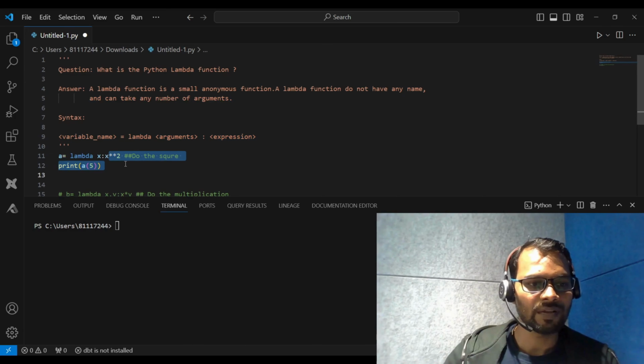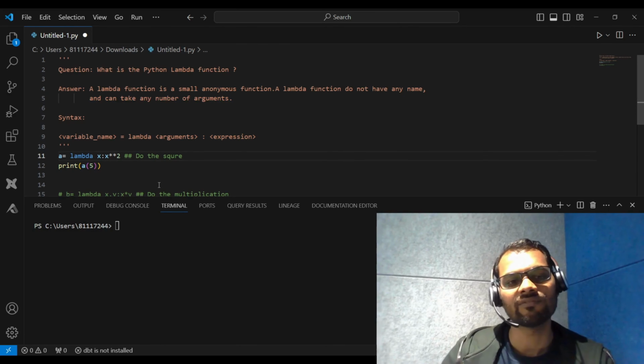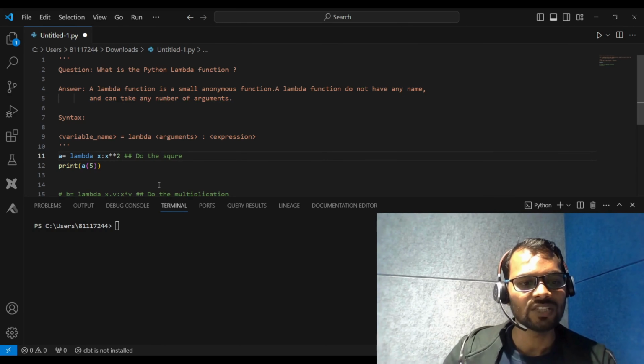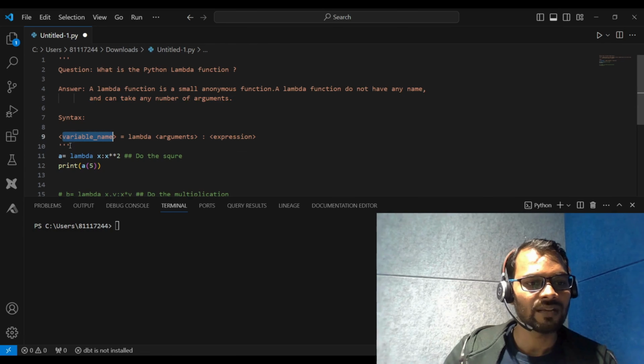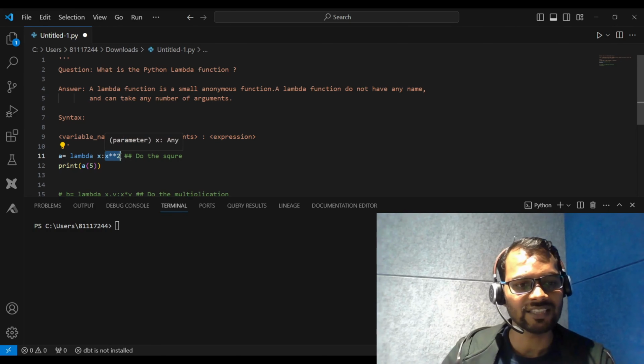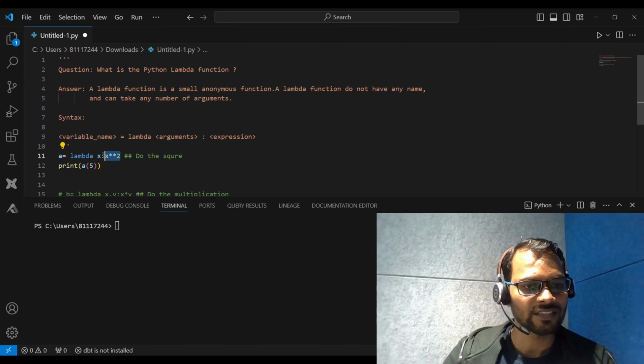Here is one example I have mentioned. Suppose I want to do the square of any number. I want to create one lambda function that will do the square. As per the syntax, the variable name is a, and lambda is a keyword, and then the argument. Right now I want to do the square of one number, so I pass x as one argument. The expression will be colon x double star 2, which means x square. So this is an expression, this is an argument, this is the keyword, and this is the variable name. This is the overall syntax for lambda functions.